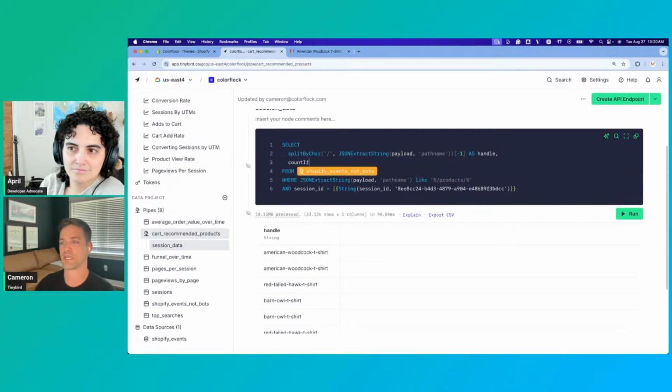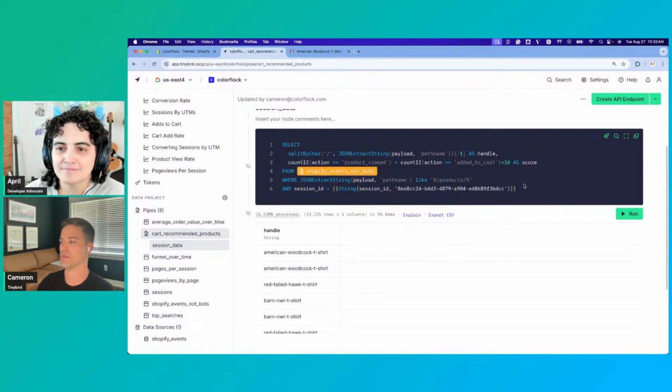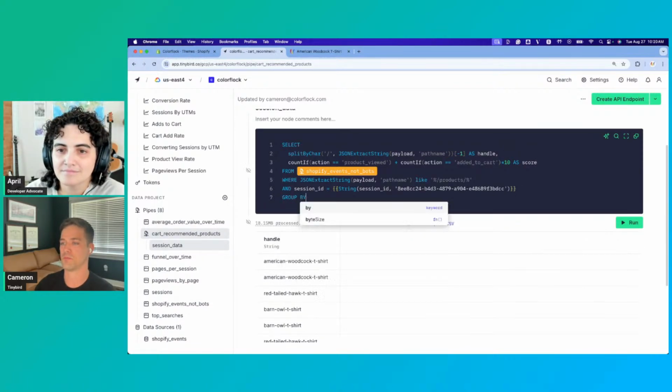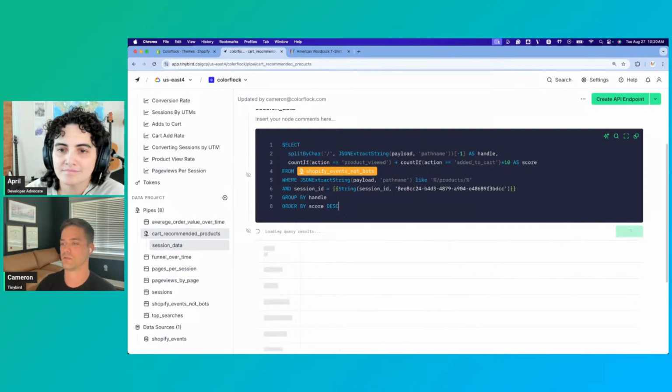So I'm just going to do a count if action equals view, so if somebody views the product, that's worth 1 point, plus we'll count if action equals added to cart, and I'll make that worth 10, right? And we'll call that score. And then we're just going to need to group by handle and order by score.